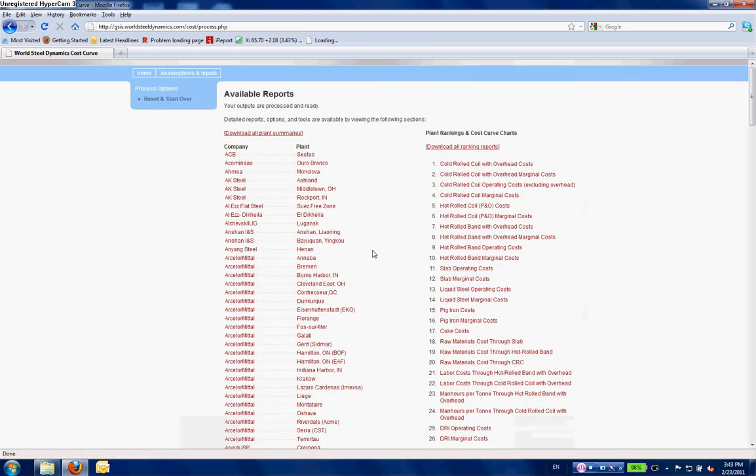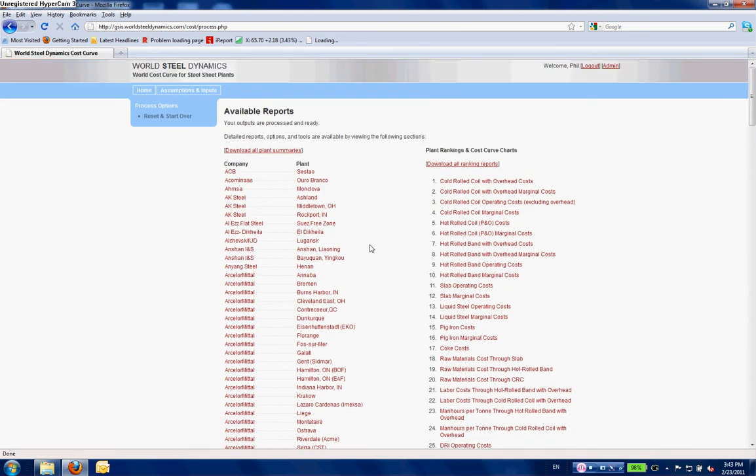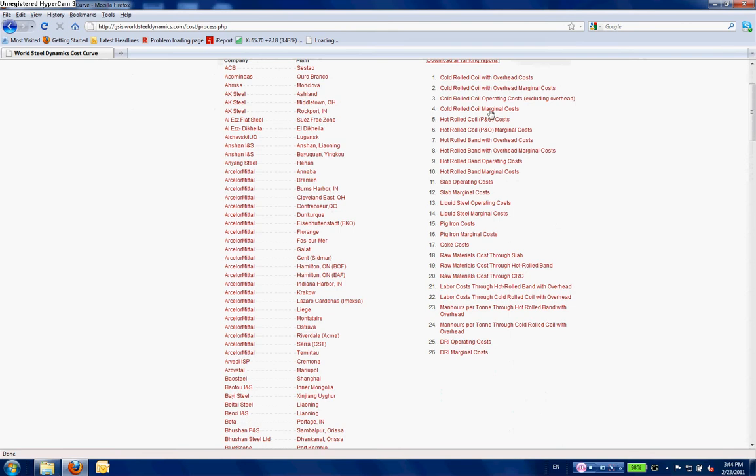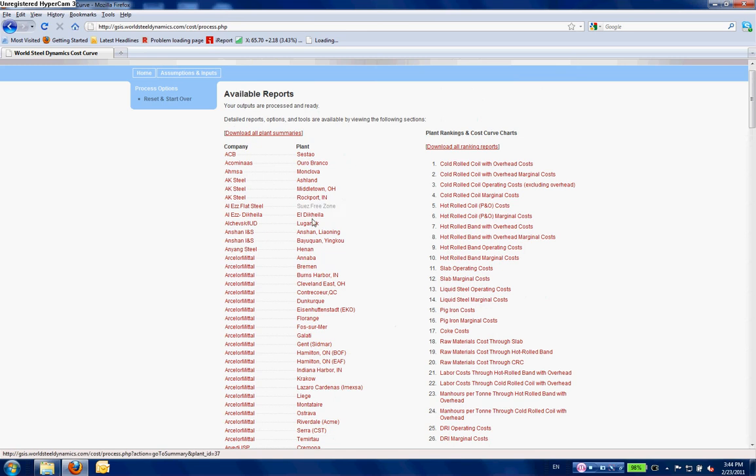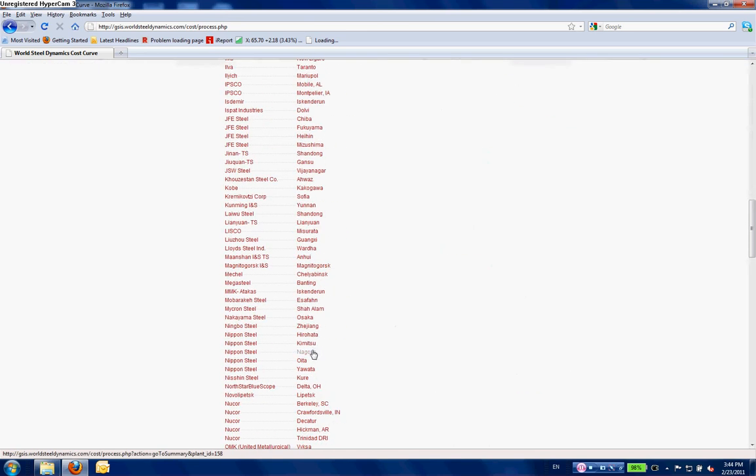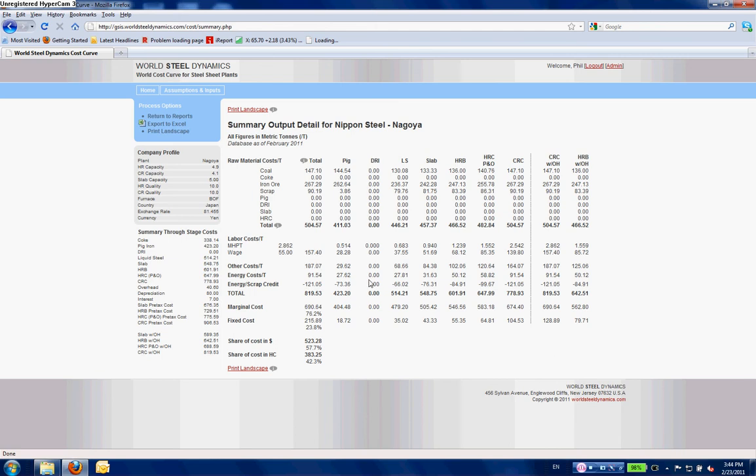On this screen, you'll have the ability to view a comprehensive cost summary for each of the individual plants, as well as up to 26 plant ranking reports and accompanying cost curves. Selecting an individual plant, the user will be directed to a detailed report based on the latest data available in our system.